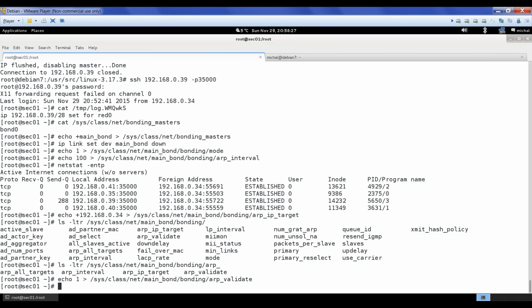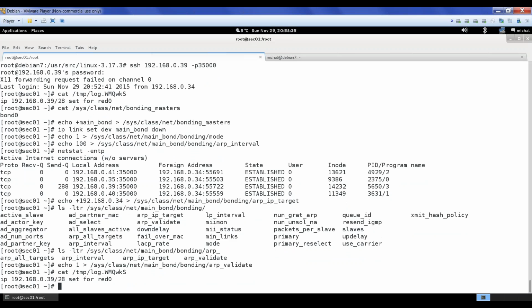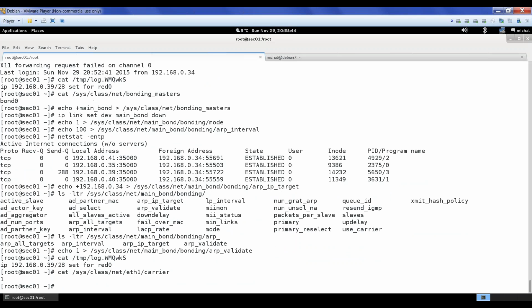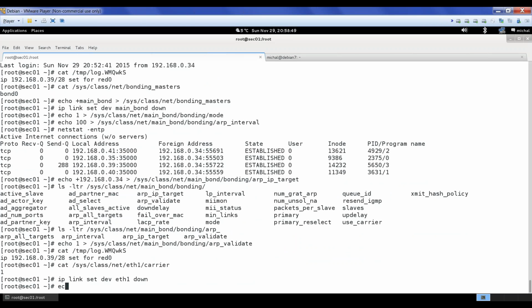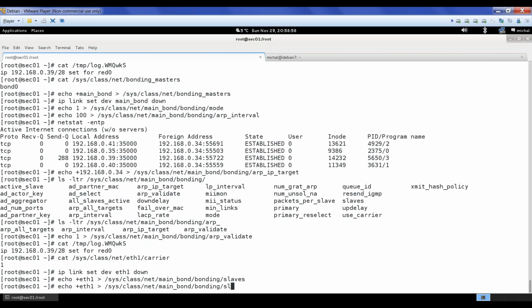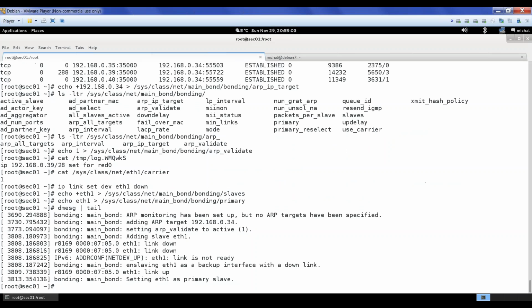And now we have to set our slaves. Because we are logged in via red 0, we will set Ethernet 1 first. So let's check if it's online. It is. So let's bring it down. Slaves, and we'll also use it as our primary slave. Alright, setting Ethernet 1 as primary slave.